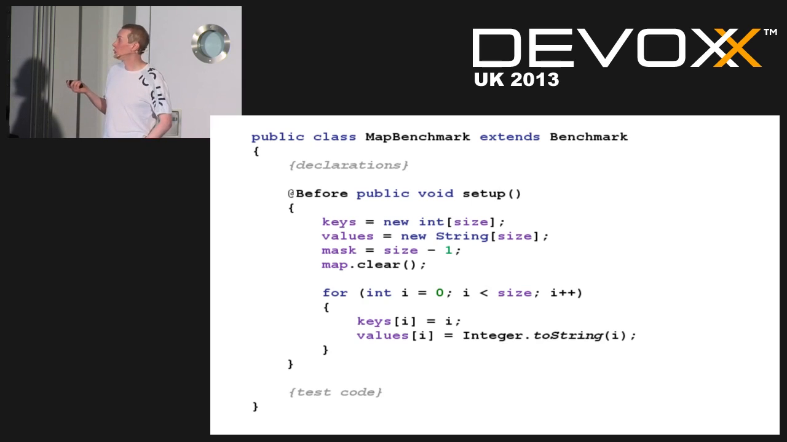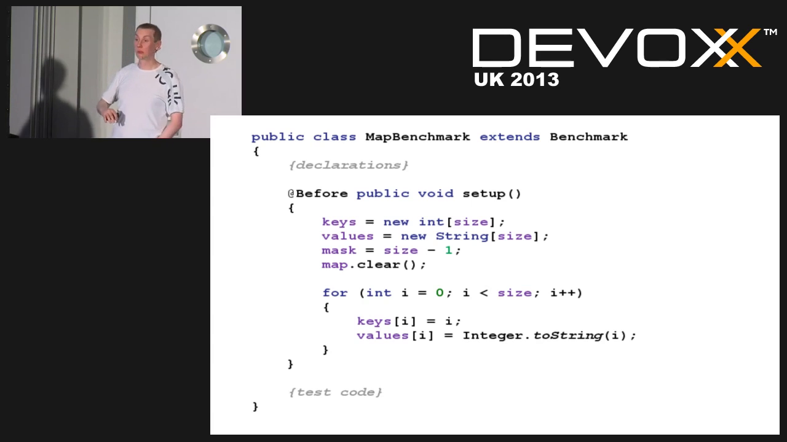I want to clear my map, because I want to be able to test it multiple times over and over again, because that's actually interesting, and I'll explain why. And I want to populate my default values. So this is the nice, simple thing to do. I'm going to create keys, which are integers, and values, which are just string versions of that integer. Now, that code is not to do with the performance of the map.